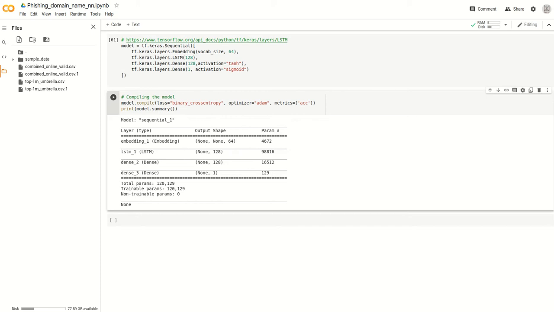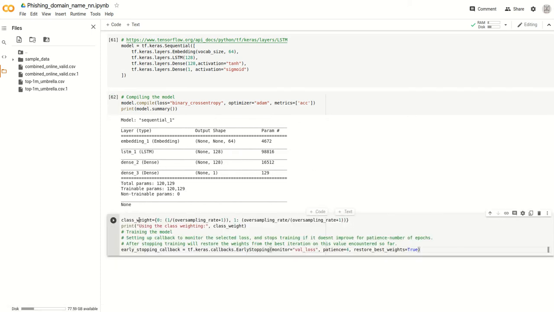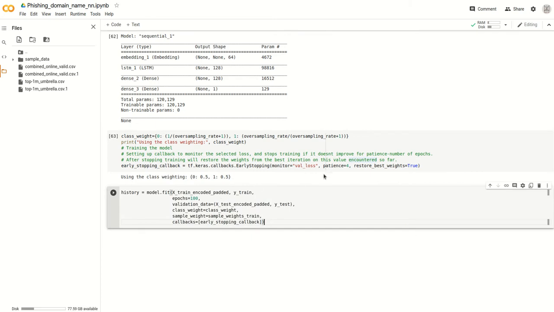One of the things we'll be doing is, again, specify a class weight, which is defined as such based on the oversampling rate that we're using above again. And additionally, we'll be using a callback called early stopping. And finally, we can actually begin training our neural network.